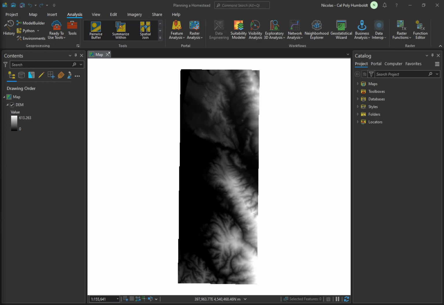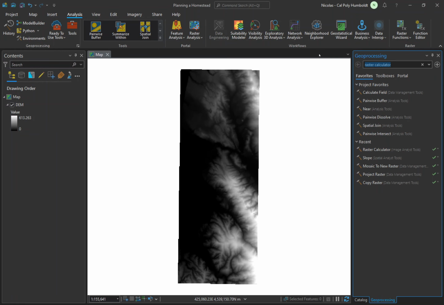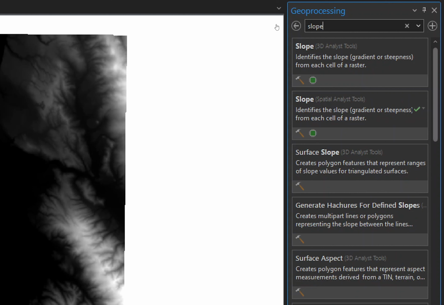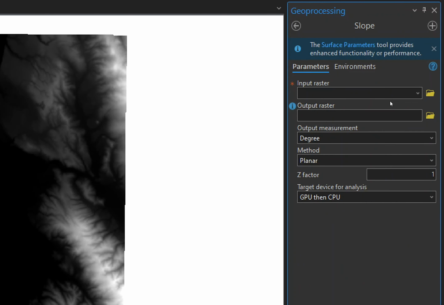On the Analysis ribbon, click the Tools button to open the Geoprocessing pane. Type in Slope in the search box. There are two options. Choose the Slope tool under Spatial Analyst. This tool is really easy to use. The input for the Slope tool will always be a digital elevation model. All you need to do is add the DEM as the input raster.